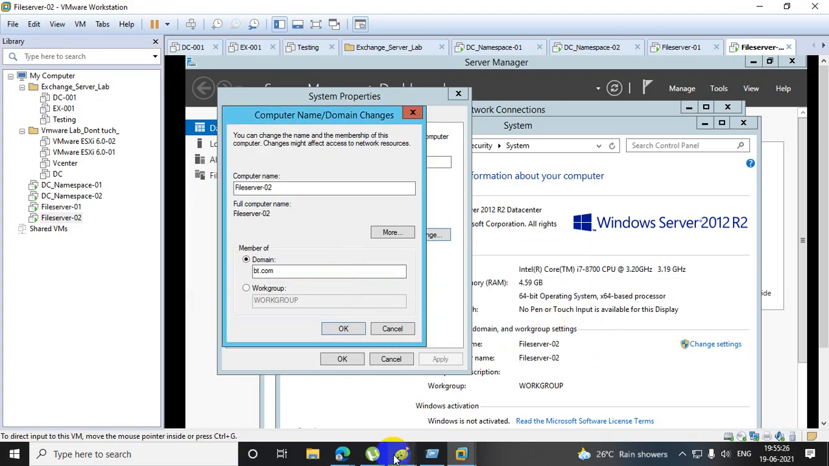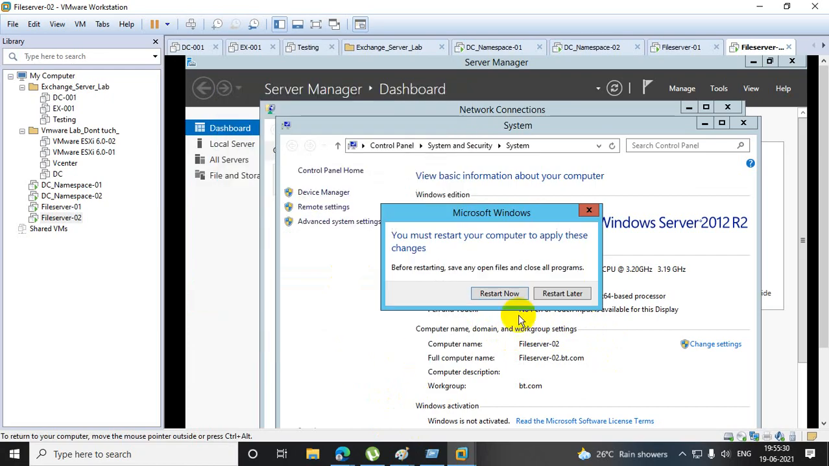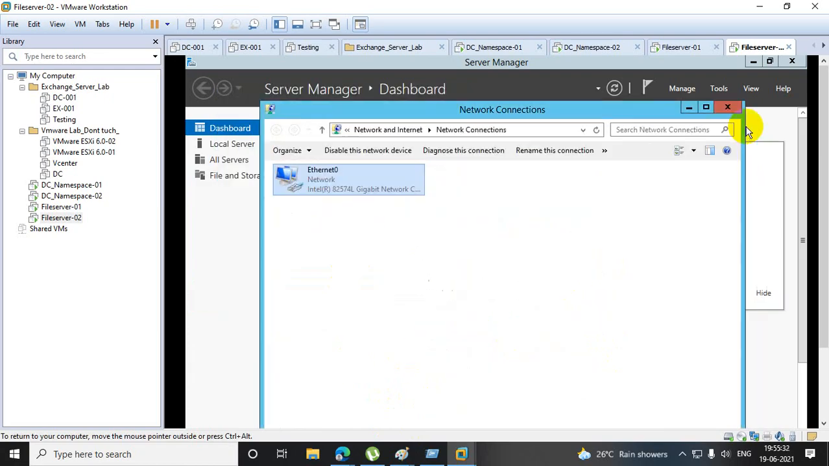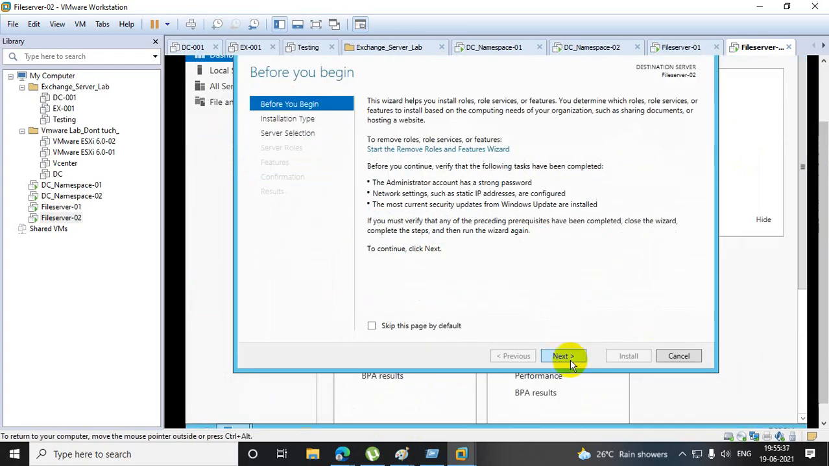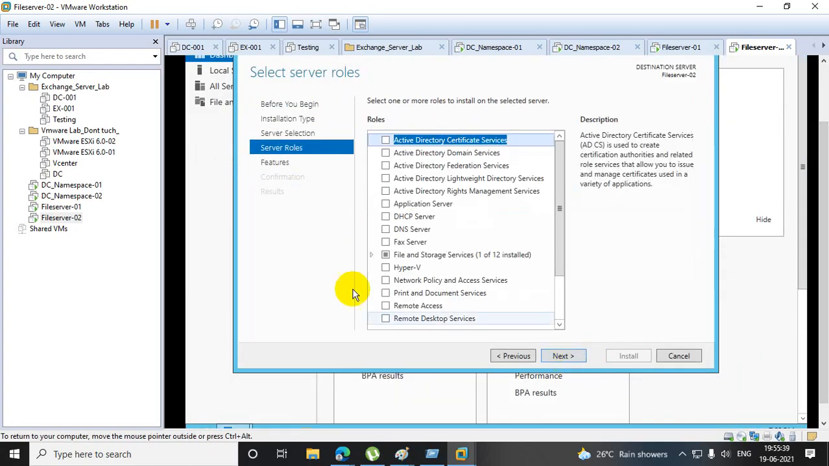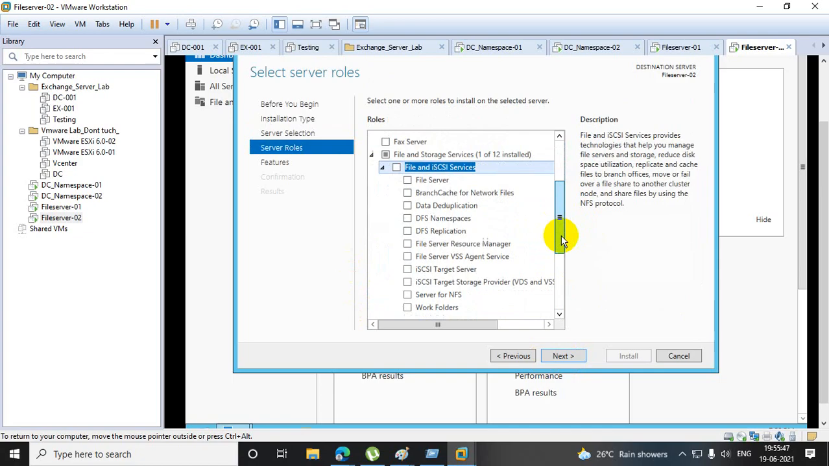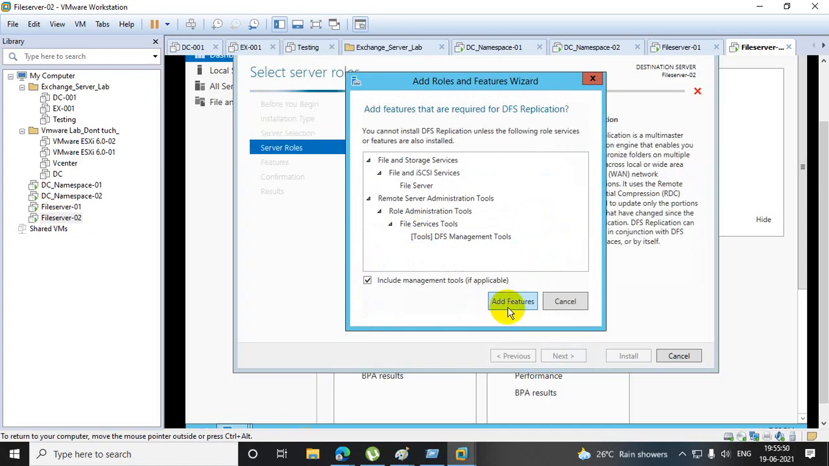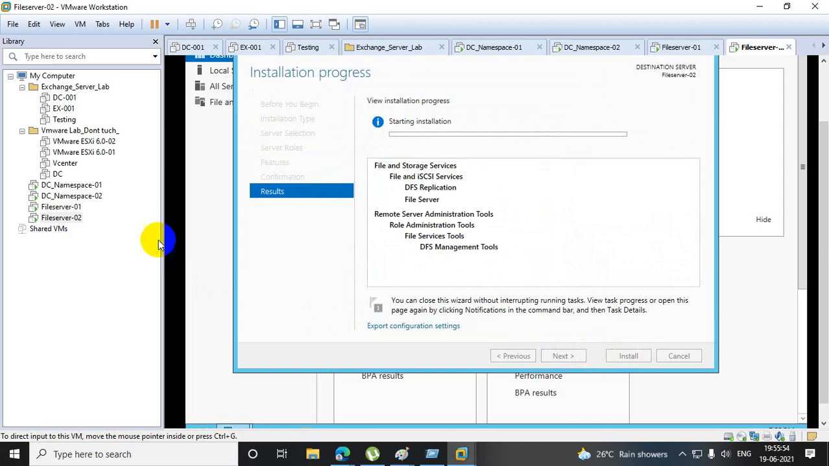Okay, fine. So I will not restart now, I will restart later, and side by side I will configure roles as well. Which role? DFS replication role. Install. Side by side I will add disk space.